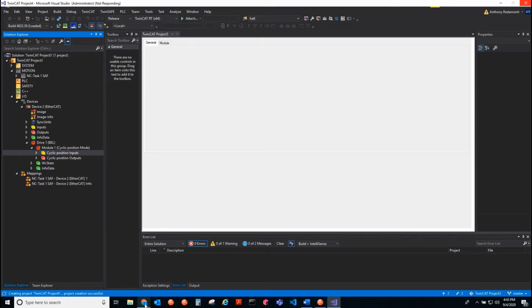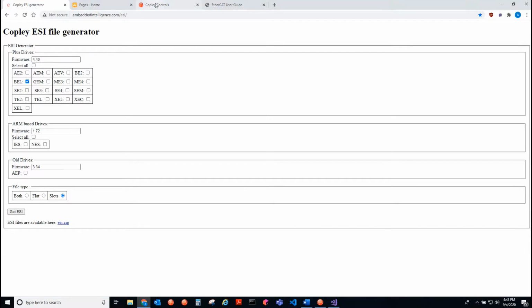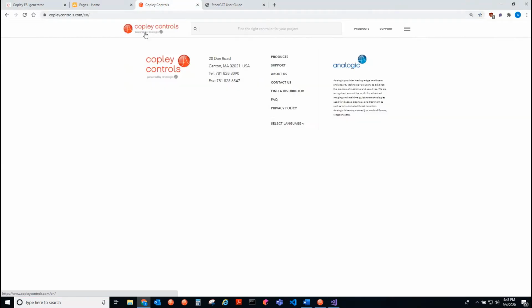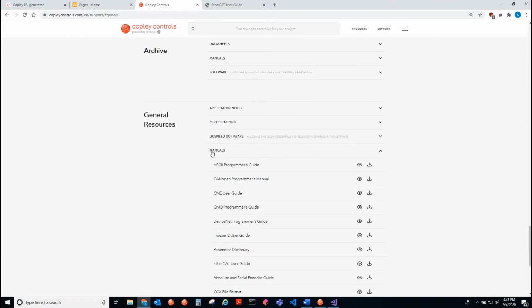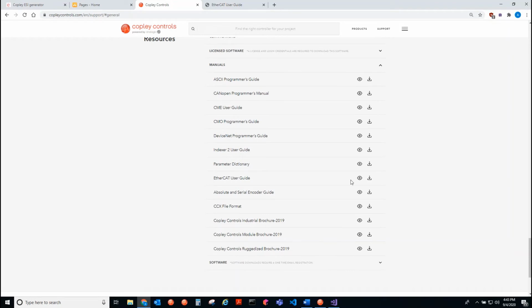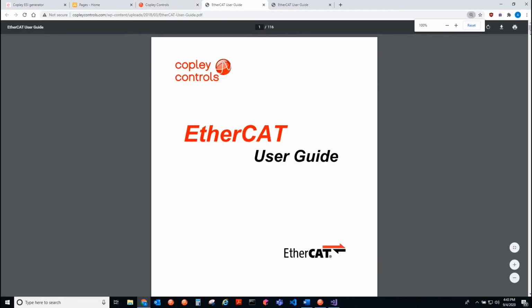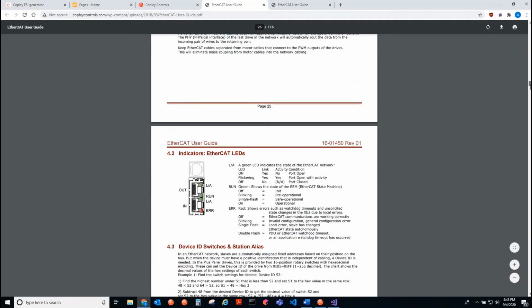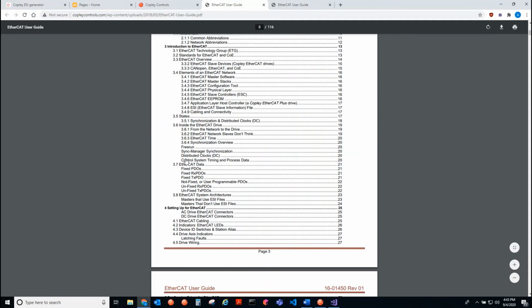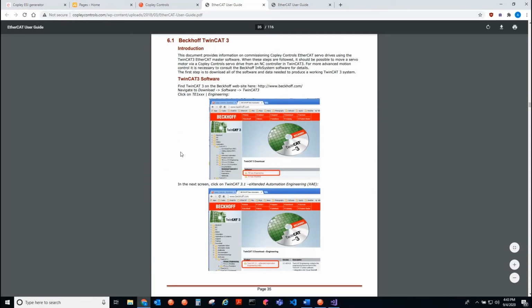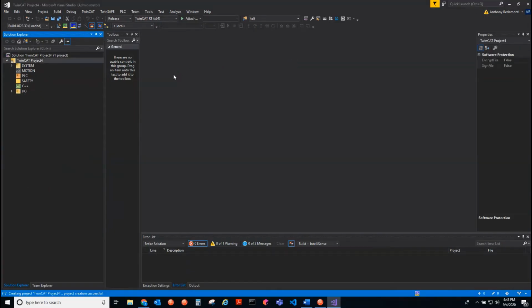So while that's going on, let me just talk a little bit. Go to our website, go to support, general resources, manuals. The EtherCAT user guide is here. And the user guide has a section dedicated just to TwinCAT. So in the table of contents, I go to TwinCAT, section 6, page 35 of the guide. So this is all in the guide, by the way. But thought I'd just do a video showing how to set up TwinCAT.